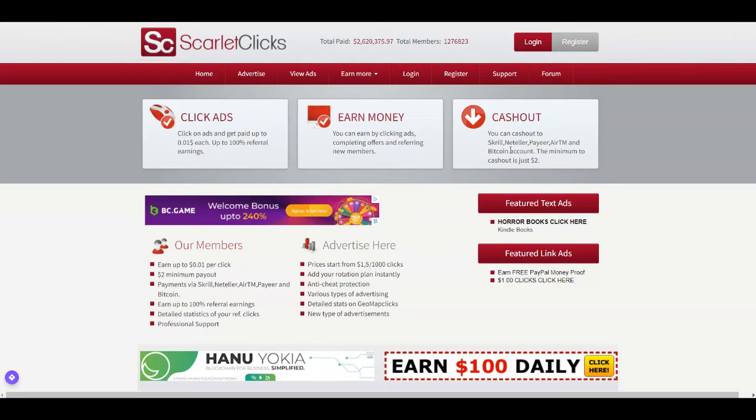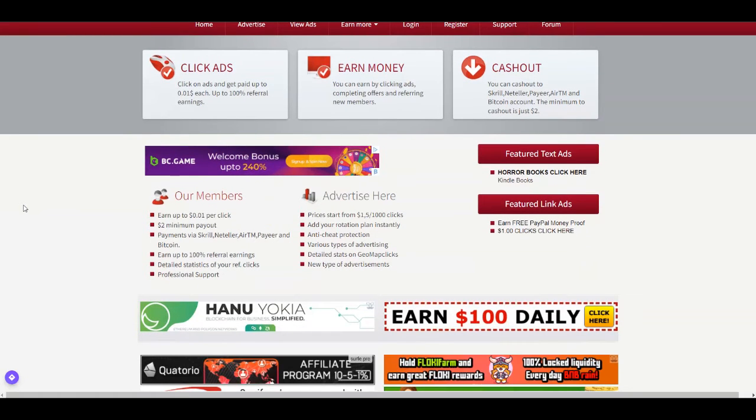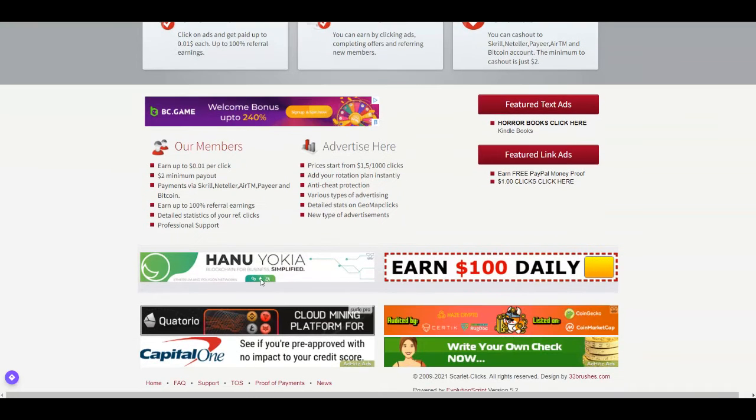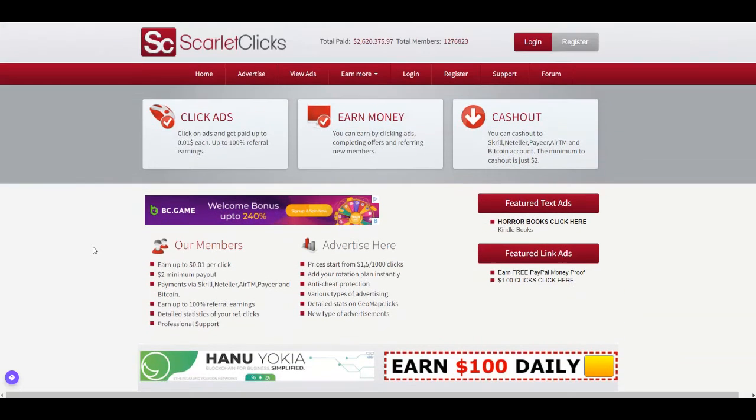You can cash out through different payment options like Skrill, NeTeller, Payeer, AirTM, and also in Bitcoin. So if you like cryptocurrency, you can also choose Bitcoin as a payment method. The minimum to cash out is just $2, as you can see, so you just need to have like $2 in your account in order to cash out. They also offer professional support and detailed statistics, so you can check all of the clicks and also your balance.